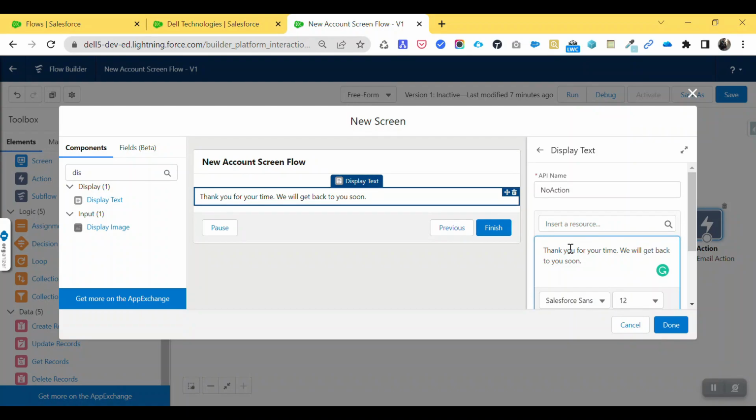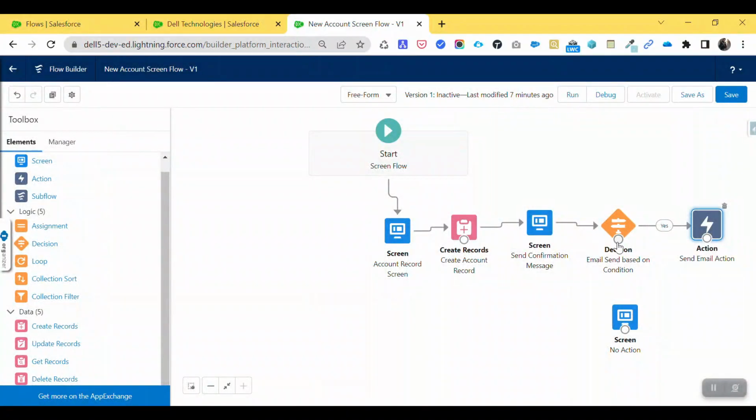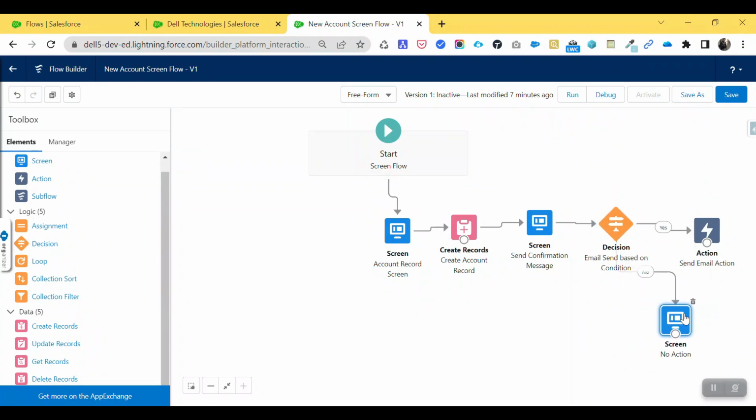So here now you can see this one, I need to make this bold, so just go down and click on this B and click on this done button. So if yes, then I will send the email alert, otherwise displaying the simple message. This is the no condition, you can see the no condition, right? This one. Send the email and everything, right?